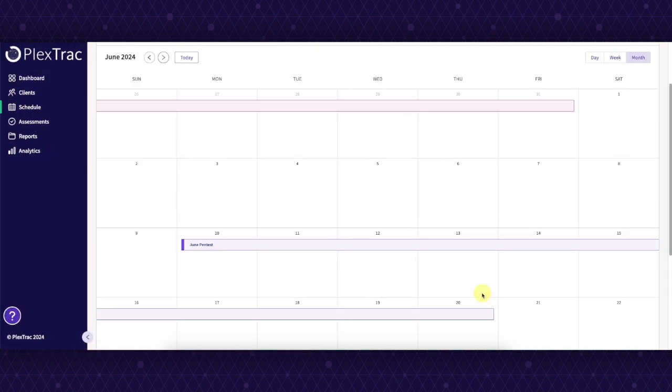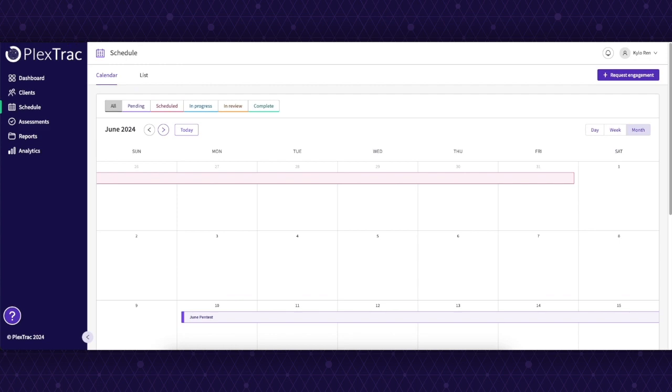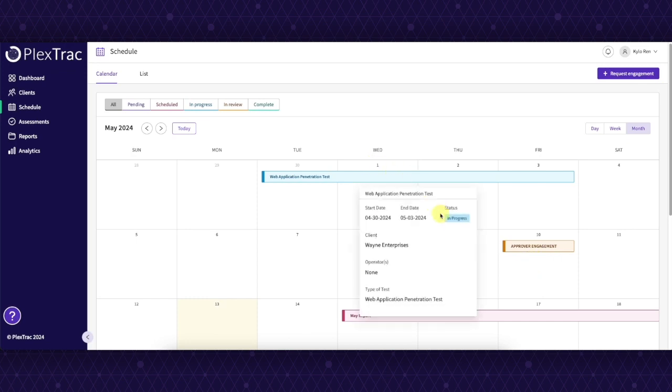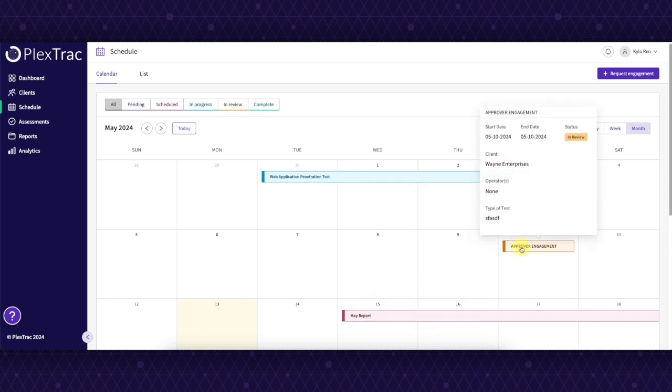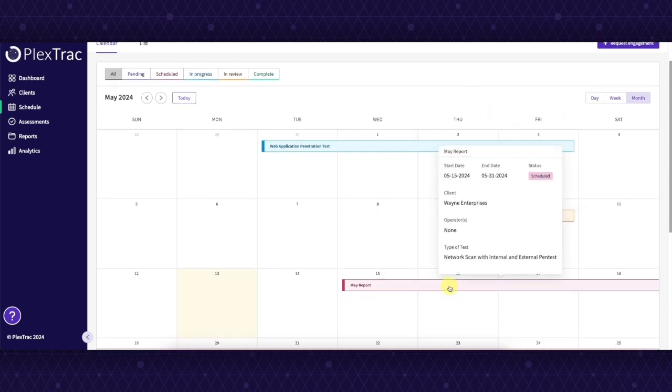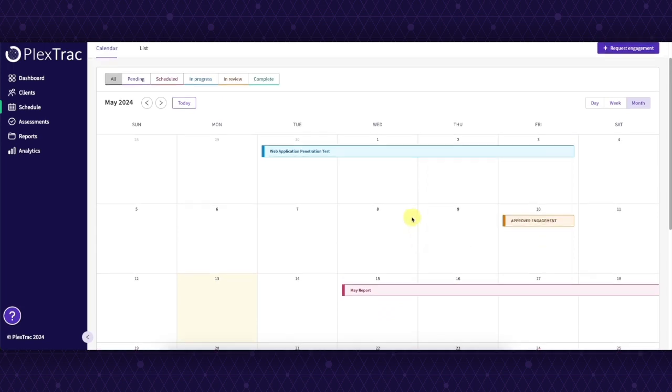Let's go back to our analyst user. This is Kylo Ren again. And he can see on this page all of the different pen tests that his company has scheduled with us. So we have this one showing as in progress, and we have this one showing as in review, as well as this one and the June one showing as scheduled.